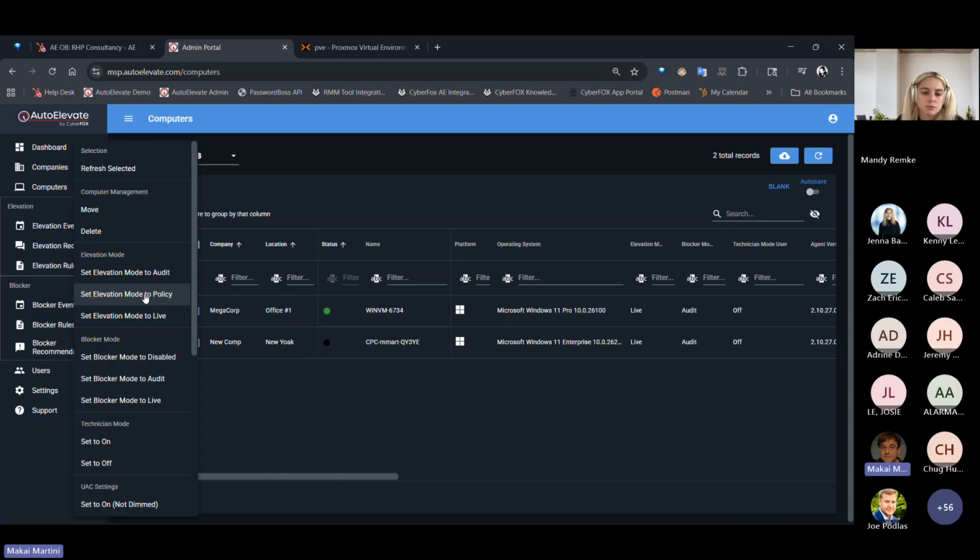There's zero end user interference at this point. The only behavior that's going to be taking place is the monitoring of UAC events. As soon as that shows up on your computer, we're going to check in, pull some information, and put that down in the elevation events tab. The one thing you want to understand, though, is this is going to be consistent between every elevation mode. Both policy and live mode are also going to include this.